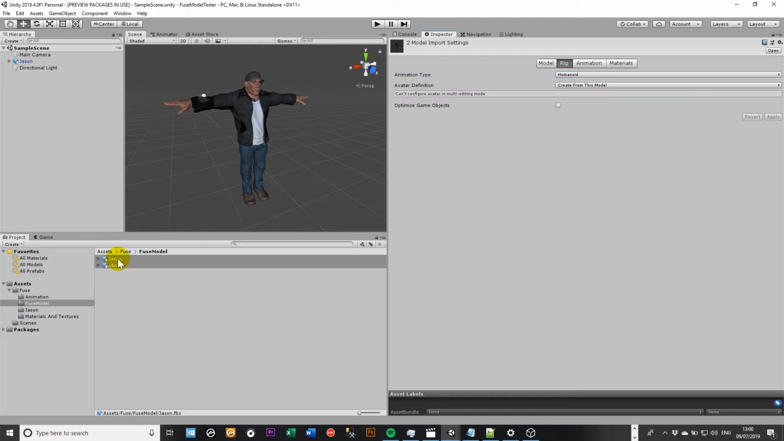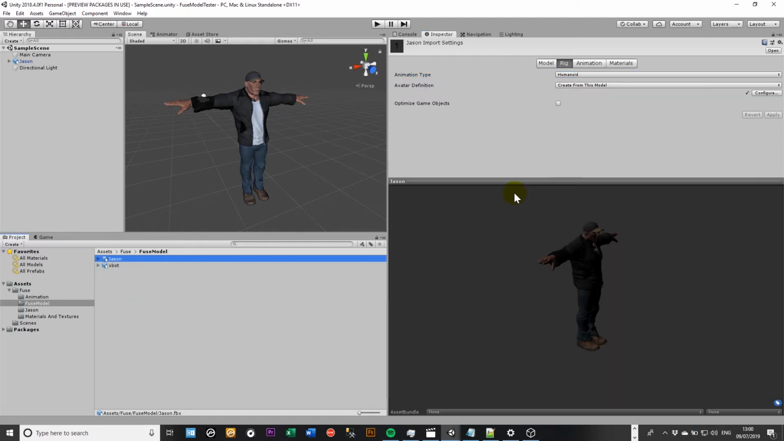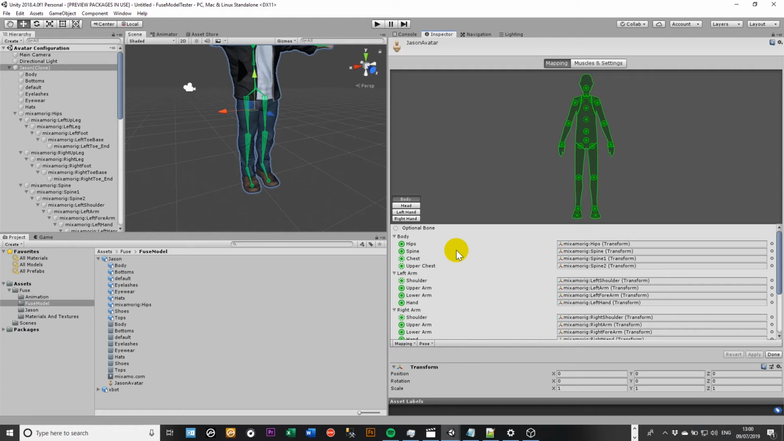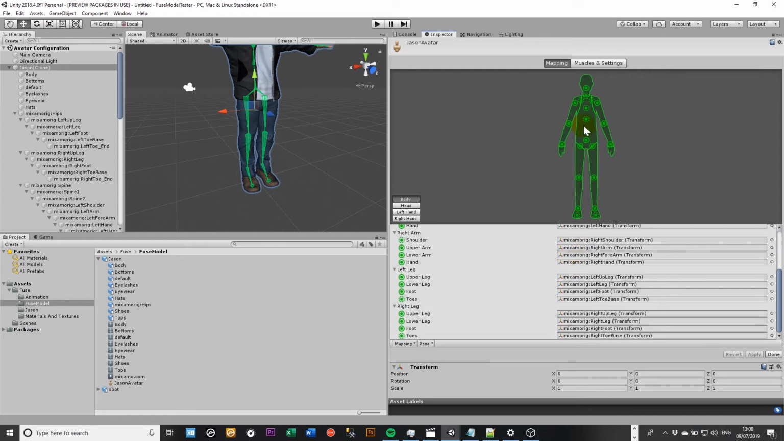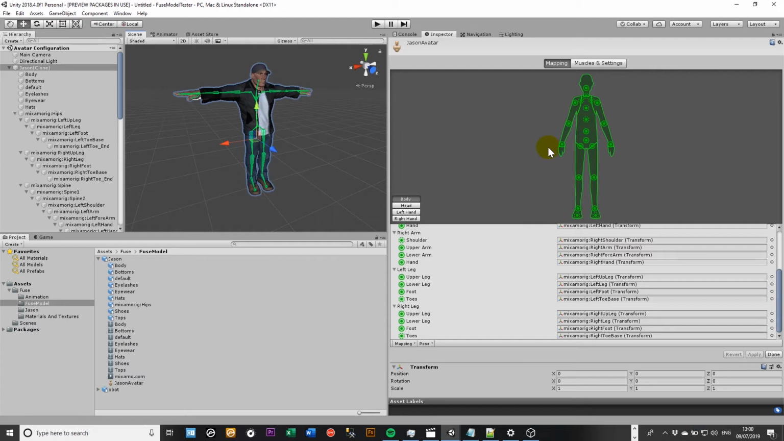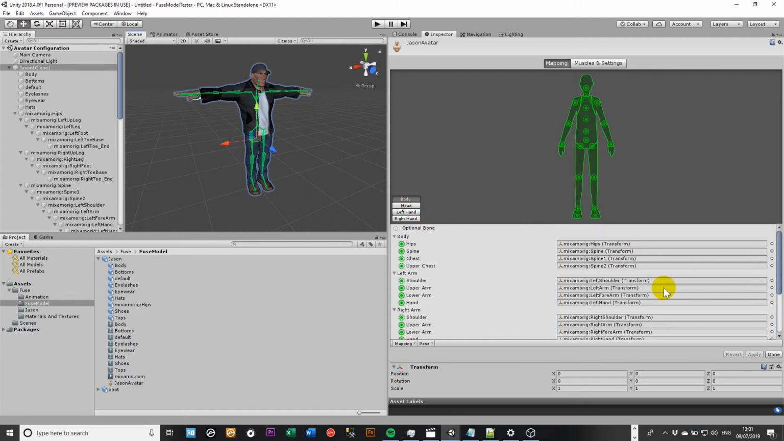So if I select just Jason, that's humanoid, and I can go ahead and do a configuration check, going in and looking at how the bones have been assigned. And as you can see, we've got a green status throughout the model, and all the bones have been highlighted within the T-pose.